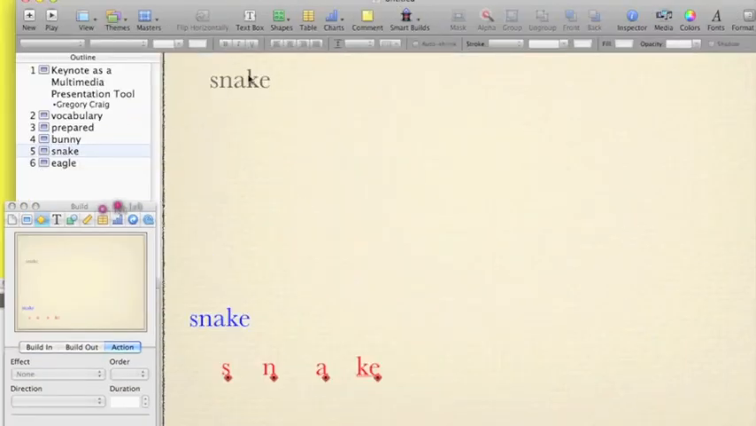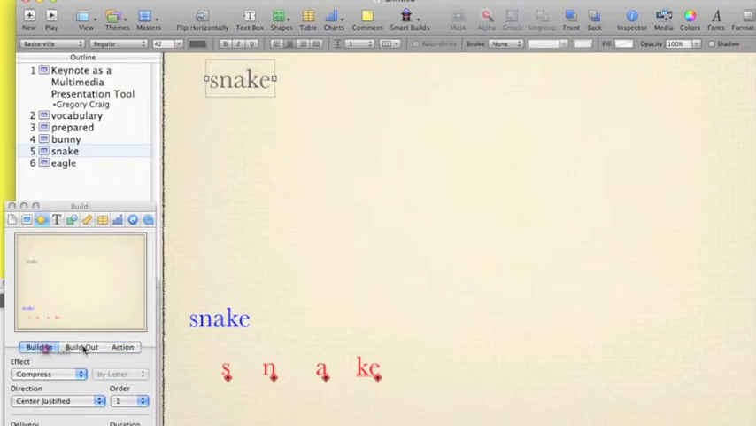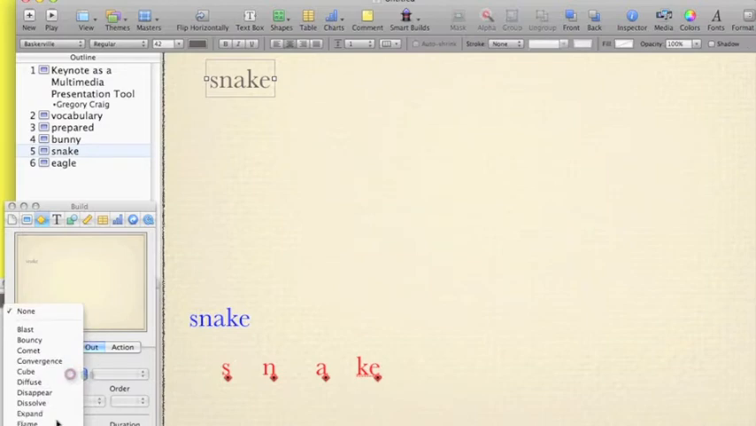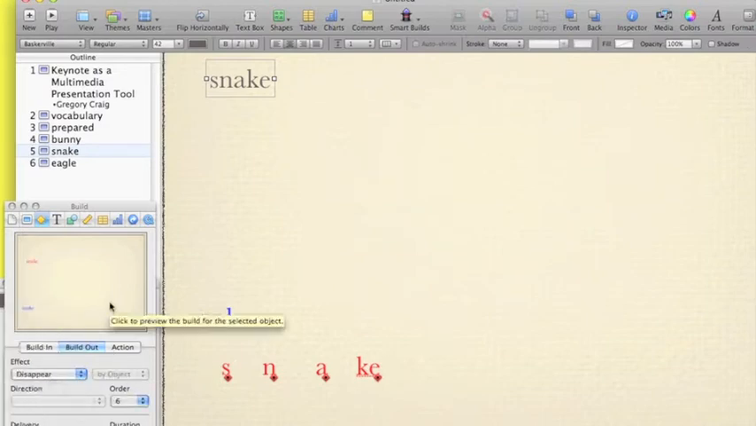Okay, we have snake here, and you can find out what you have by clicking on it and then going down there and clicking build in, build out, and it shows nothing. I can add something if I want to at that time. I can add the disappear. I wouldn't do that, but that's your call. If the word was disappear, that'd be a great one to have.